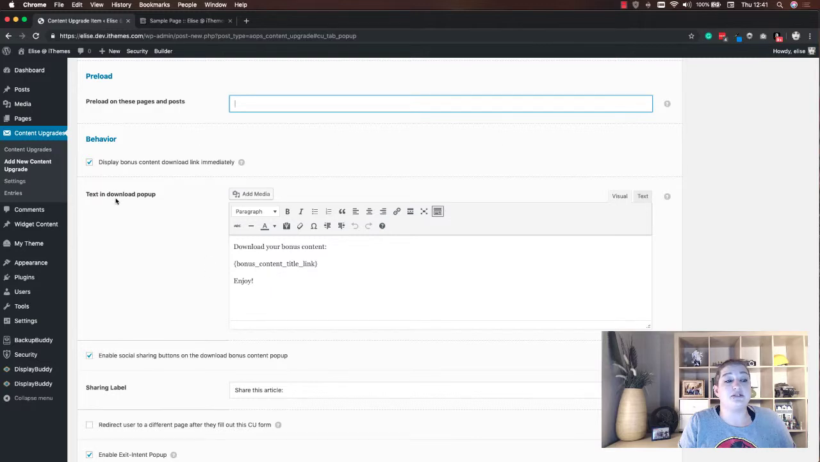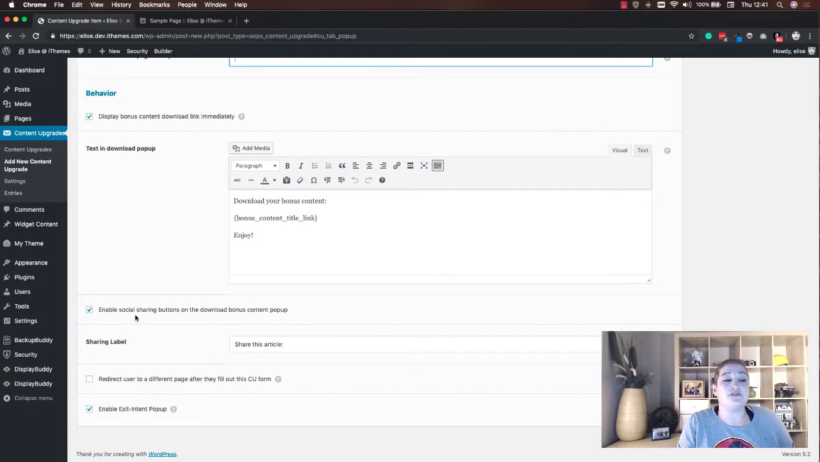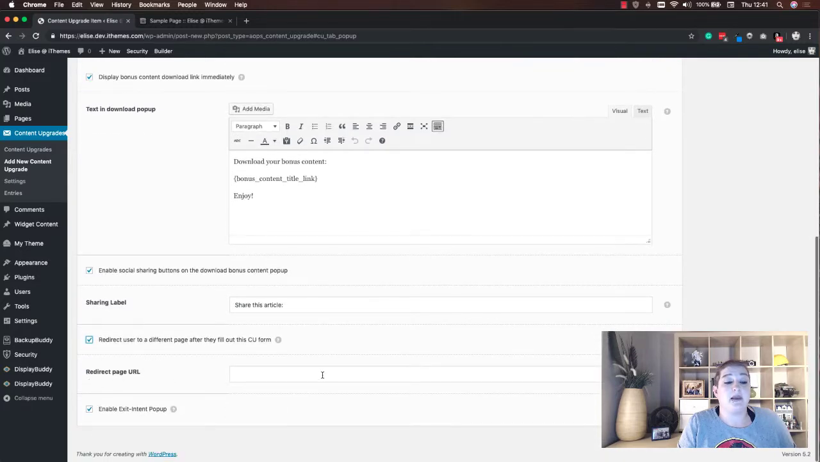With this enabled, you'll also be able to customize the text in the download pop-up. You also have the option to enable social sharing buttons. If you enable this, you can also create your custom sharing label. If you would like your user redirected to a thank you page, for example, after submitting their information, you can enable the redirect here and then enter your redirect URL.